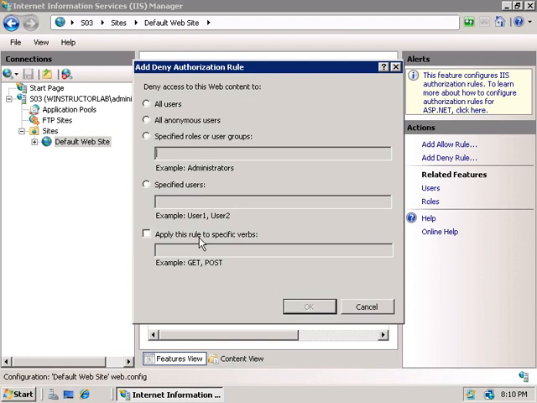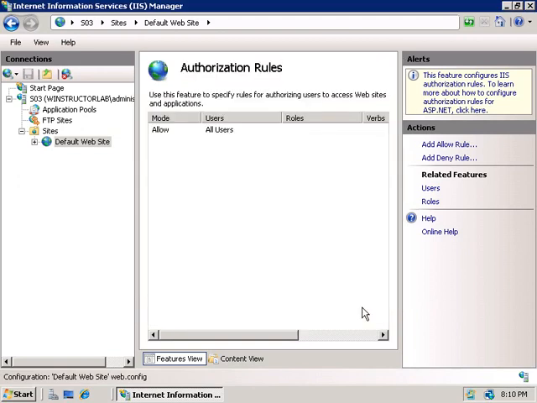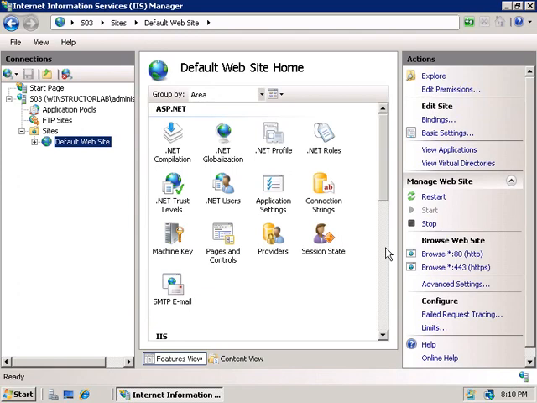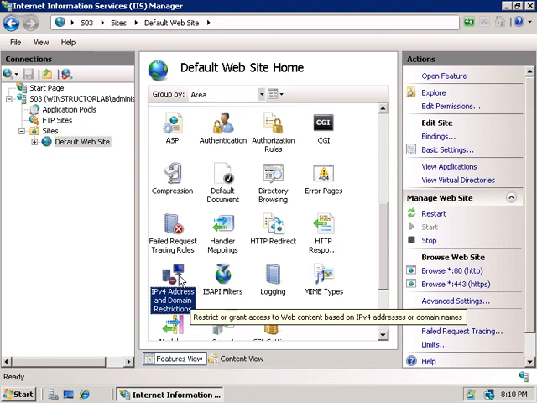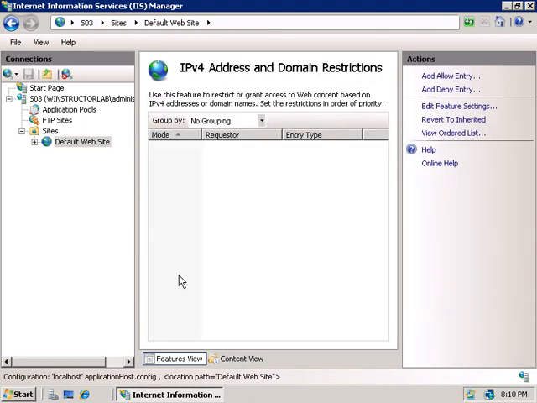Now, the final thing that we need to cover in this video is IPv4 and domain name restrictions, which allow us to grant or deny access to our web server based upon the IP address or domain that the incoming connection is coming from. So we'll go back to our default website and we'll scroll down and we'll click on IPv4 address and domain name restrictions. We'll double click on that. And in our actions menu, we can select either an allow entry or a deny one, and both of these are exactly the same, so I'm not going to look at both of them.